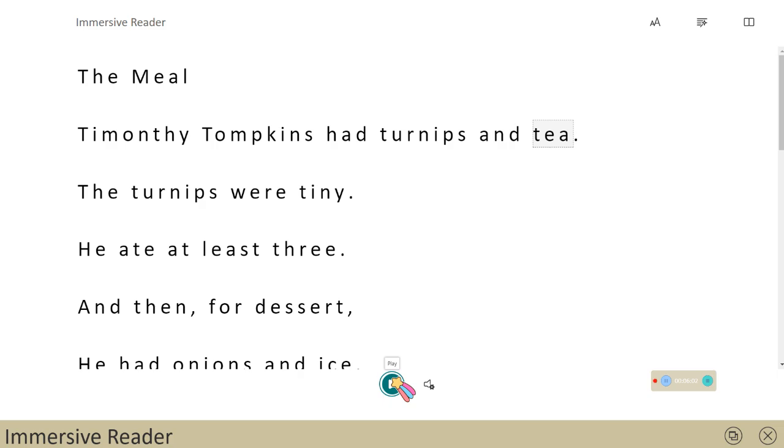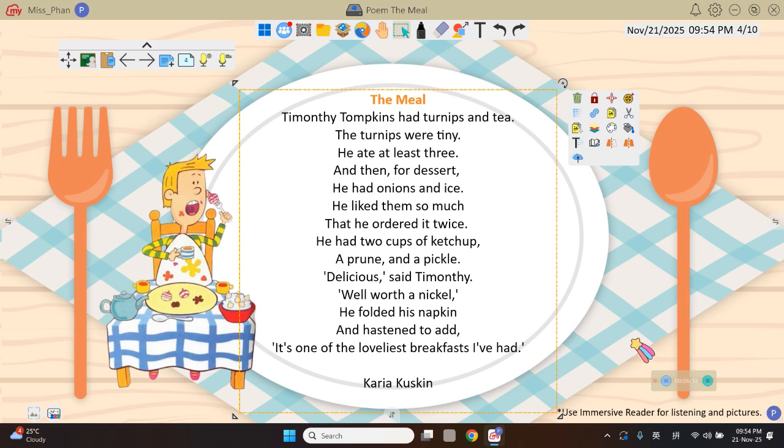Alright, so the immersive reader will read the poem for the kids. And if there is anything that they don't know, they can click on the word and it will read for them. Turnips. And they have pictures to explain the words for them. So it's very kids friendly. To go back, I just click this one. Alright. Next.